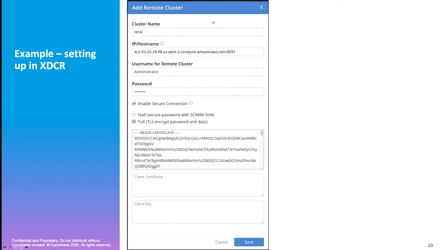So if you add a remote cluster reference in the UI, you will see this page. You specify the local name, the local reference, just the name. You specify the IP or the host name, username, password, click on Enable Secure Connection, and put a certificate. Just like we saw before, you just need to add the certificate of the other cluster. Just like you do in the SDK, you took the certificate from one cluster and put it in the SDK. Here you think of the XDCR reference as your SDK. So you need to take the certificate from the other cluster and paste it here.